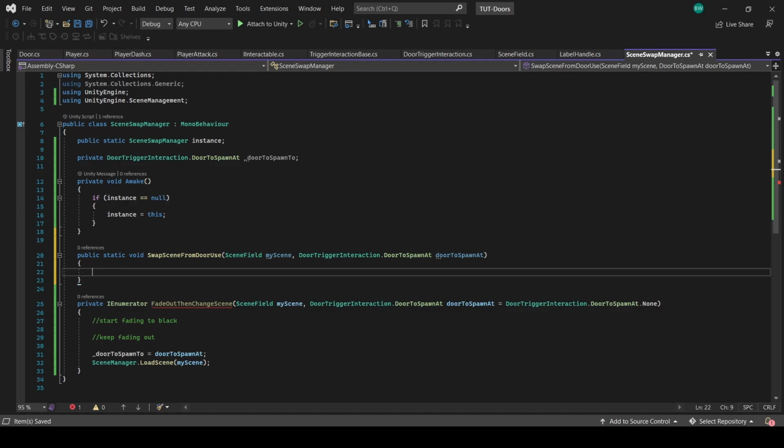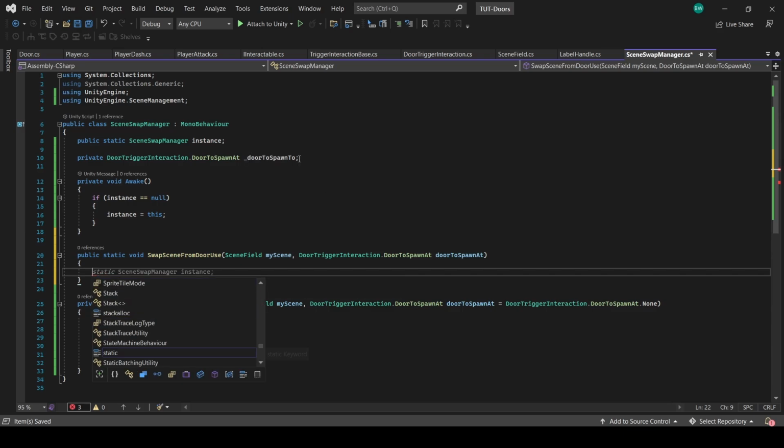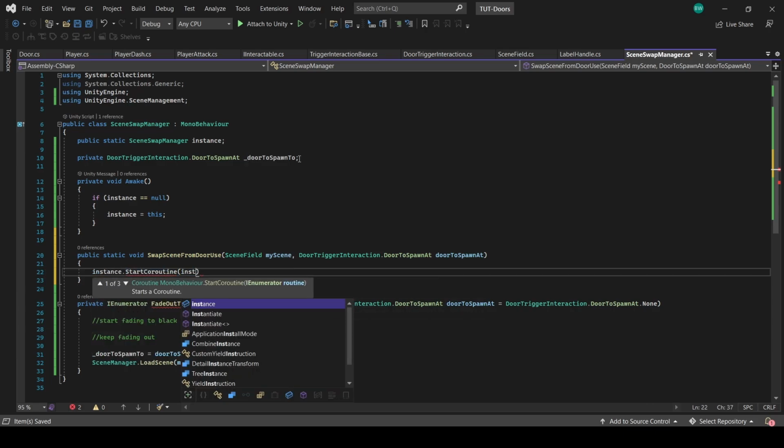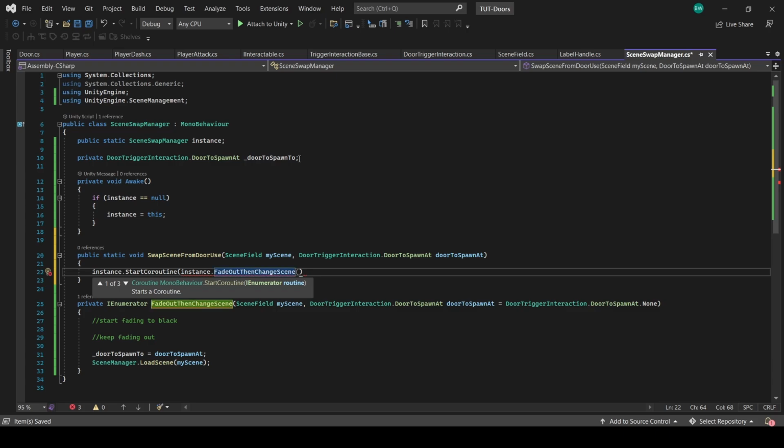And you'll notice that because this is a static function, we can't just call start coroutine because we need an instance of this class first. So we can say instance.start coroutine, and you'll need another instance when we call the coroutine here as well. But since it's static, we don't need a reference to the script.